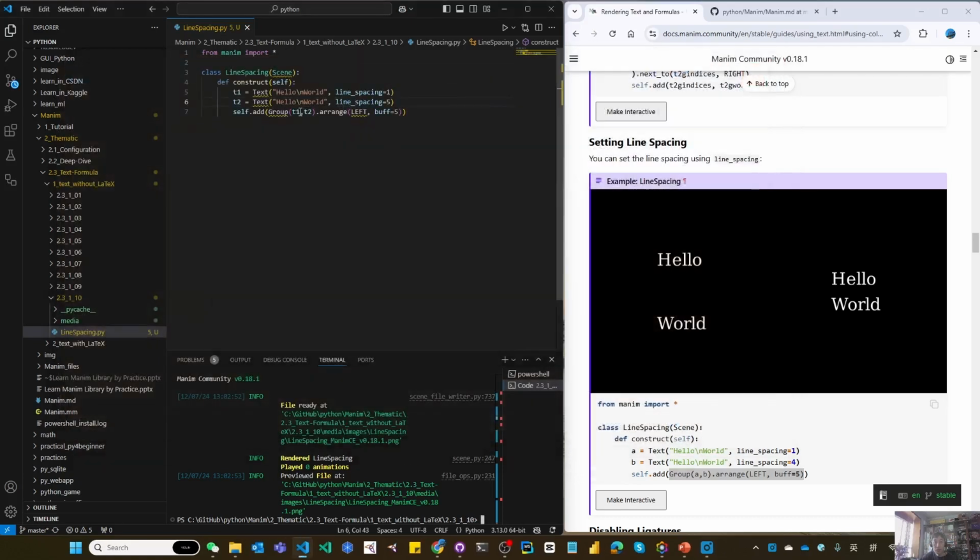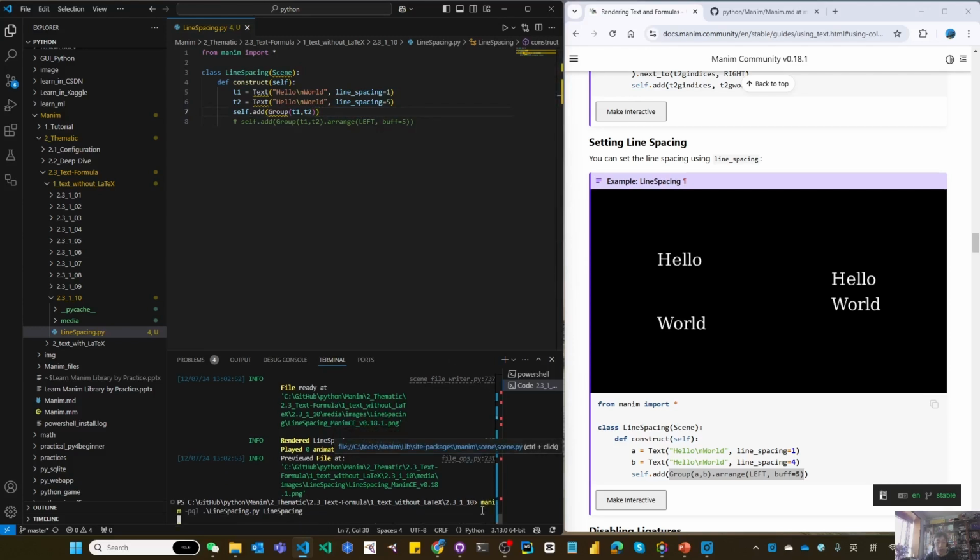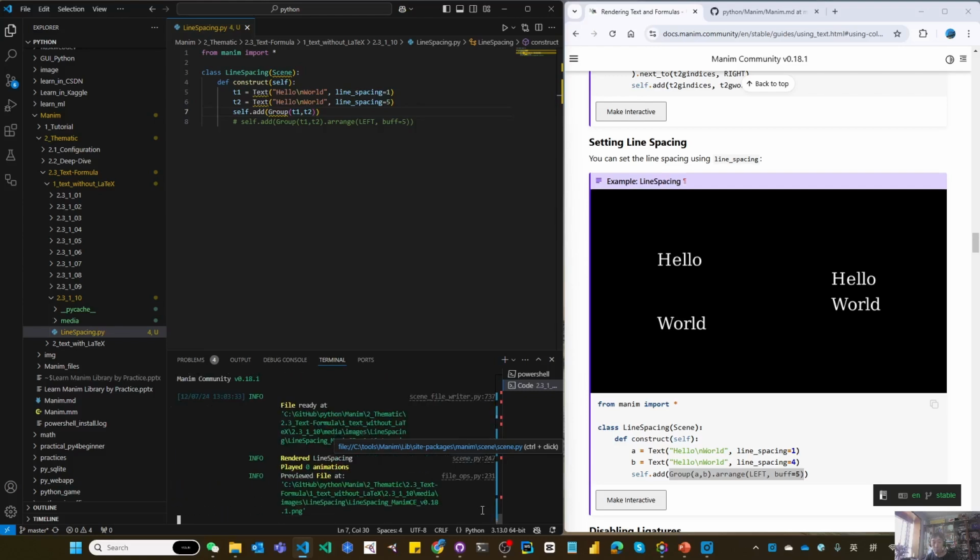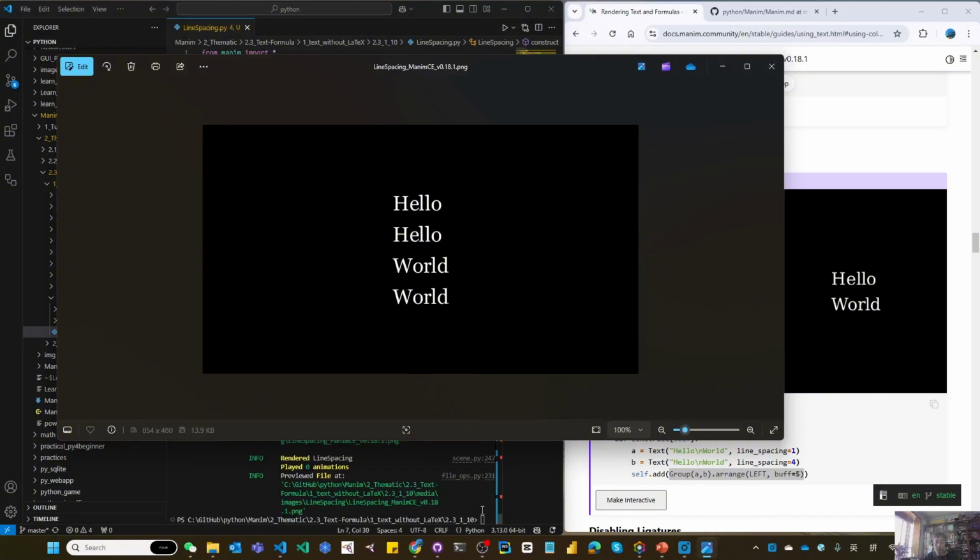So T2 is arranged left with buffer, so that means you first have a group of them, and then you have them arranged, and T2 is to the left of T1. So maybe let me put that here. If I don't make any arrange, I just put T1 and T2, what will it look like? So they are quite nice. Then make them a group. I suppose this one is T1, this one is T2.